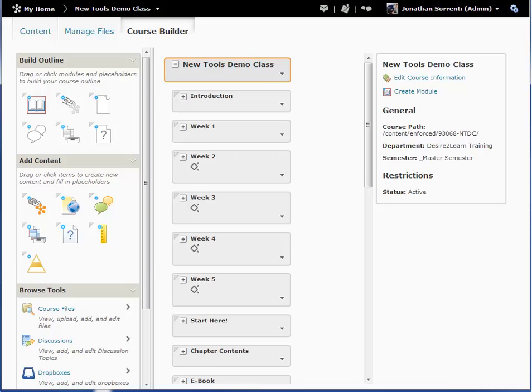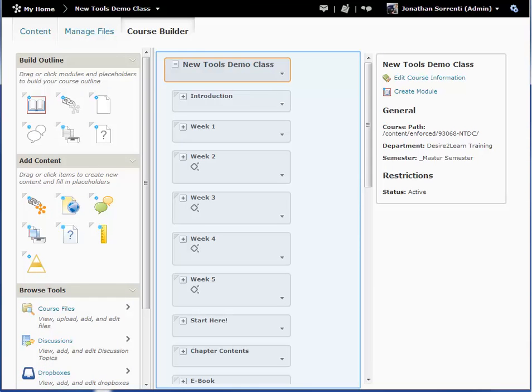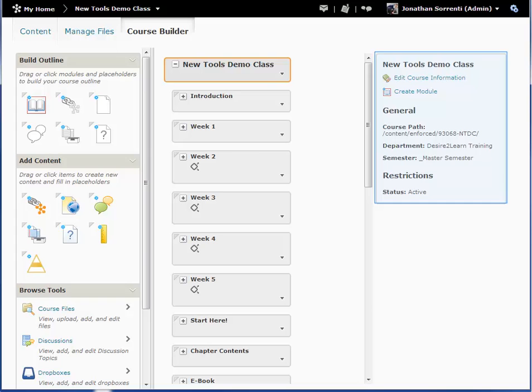This tool has 6 main areas: the tabs across the top, the Build Outline section, Add Content section, Browse Tools section, Work Area section, and the Description area.